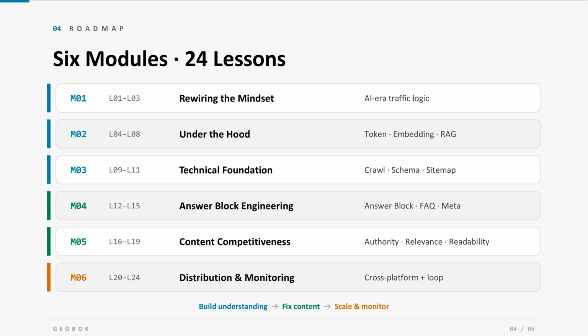One strong recommendation: if your SEO background is solid, Module 4 is where you start doing hands-on work. But I strongly suggest completing Module 2 and Module 3 first. Understanding the mechanism means you can make accurate judgments during execution, rather than mechanically copying a checklist.